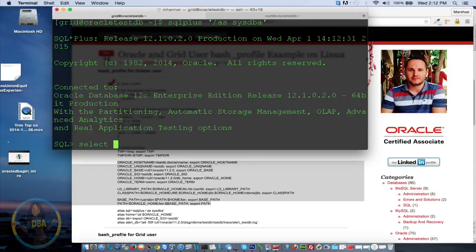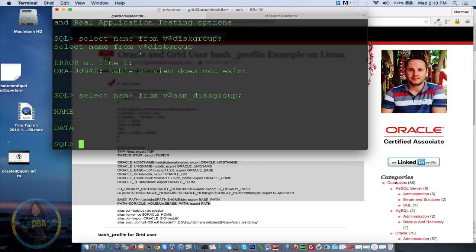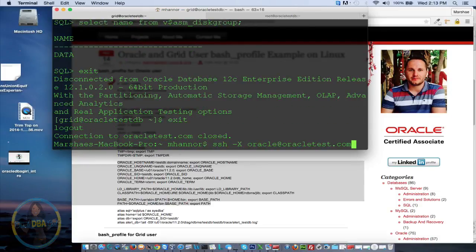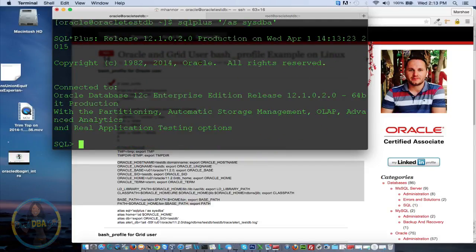So what I want to do is select name from v$asm_diskgroup. Okay, as you all can see, we have data mounted, and this is on the ASM instance. If I exit out of here, we'll exit out of here. Let's go to Oracle. Okay, so as you all can see, the database is up.